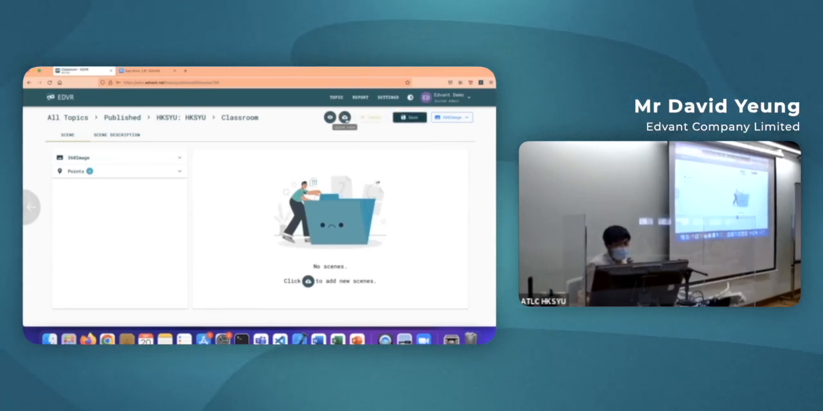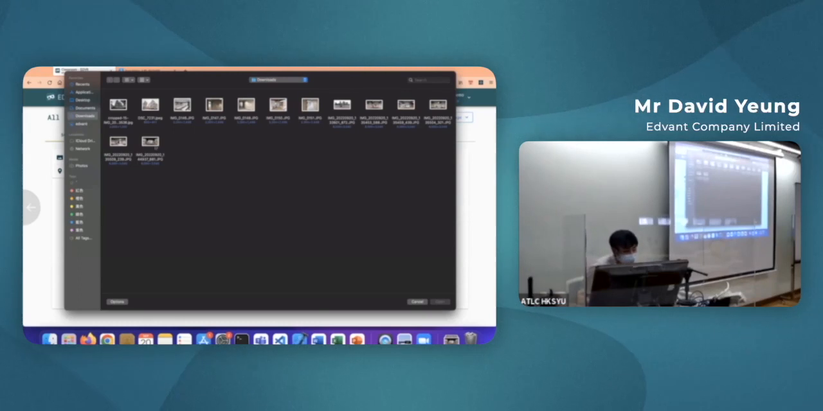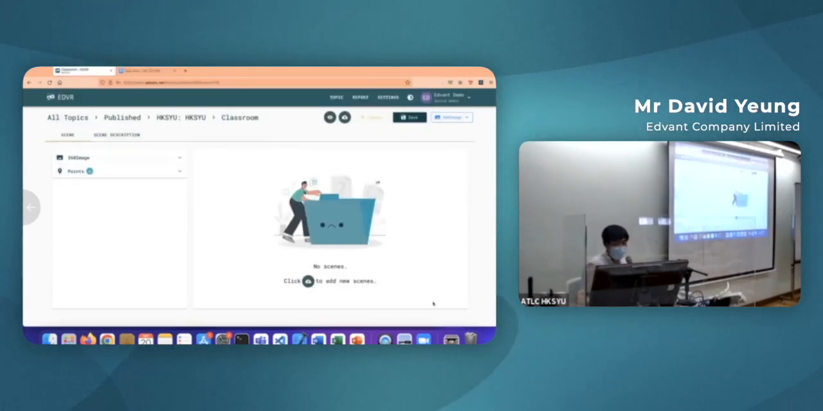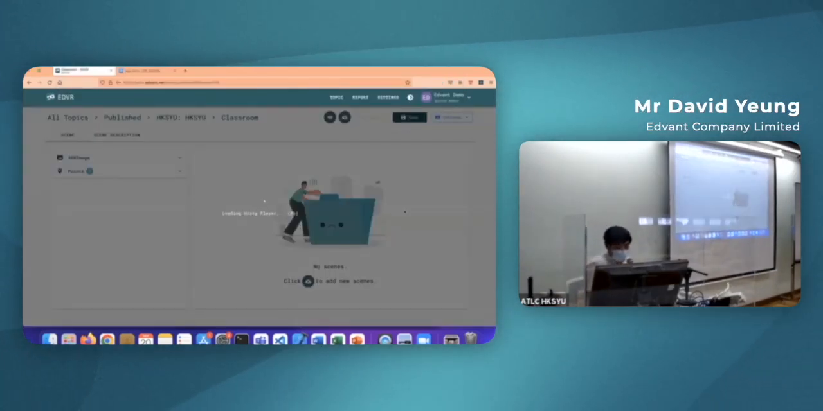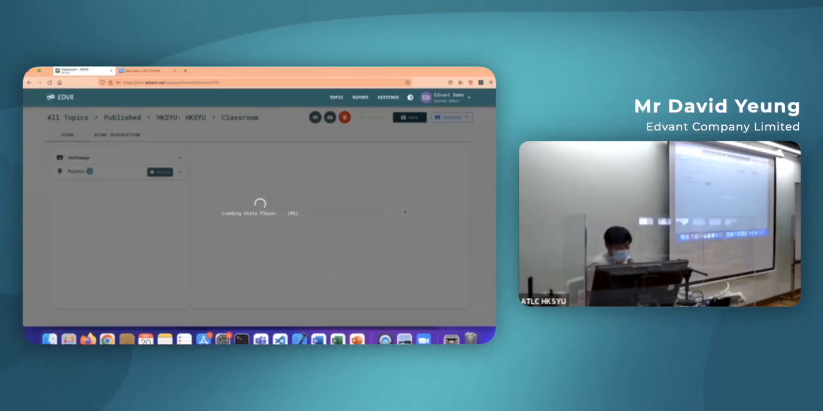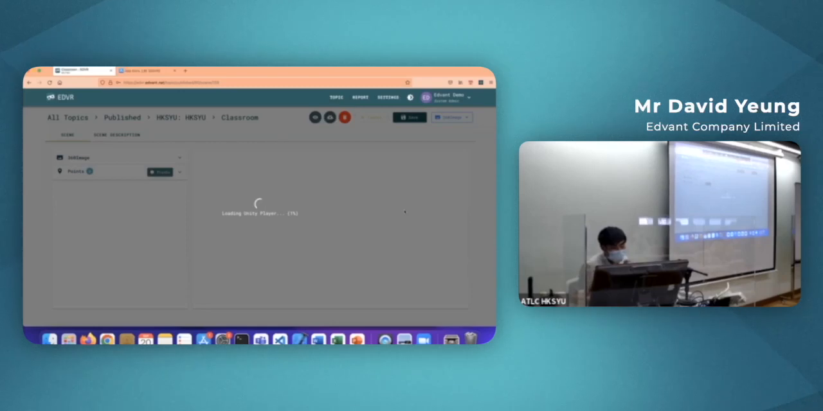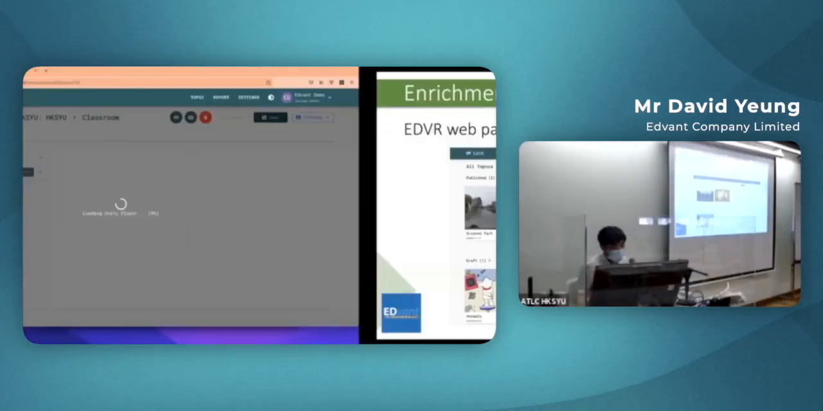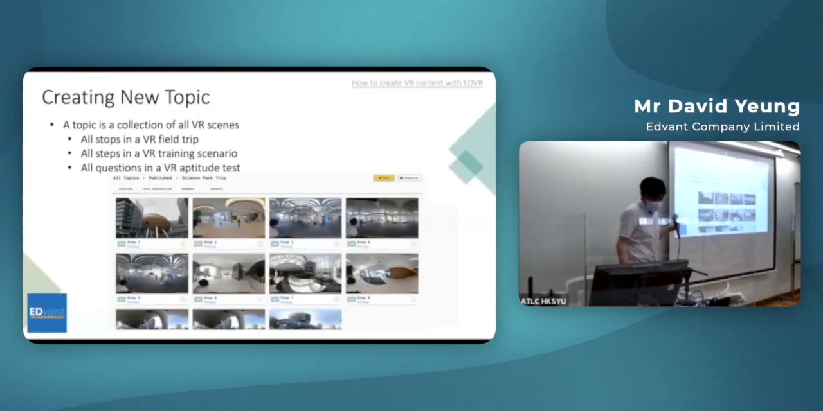So the next step should be uploading the photo we just took. It will take some time while it loads, and maybe Zoom is interfering with it as well. Let's go back to the slides a bit.